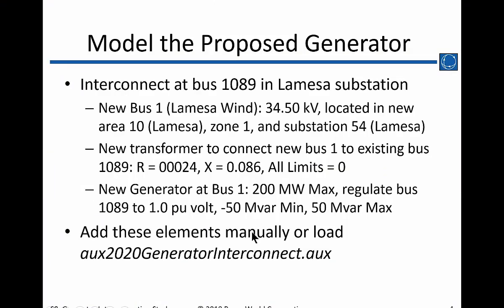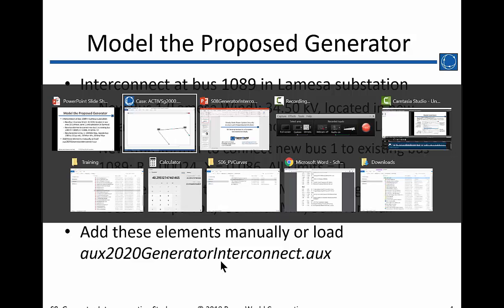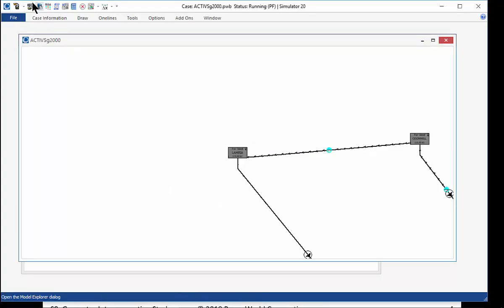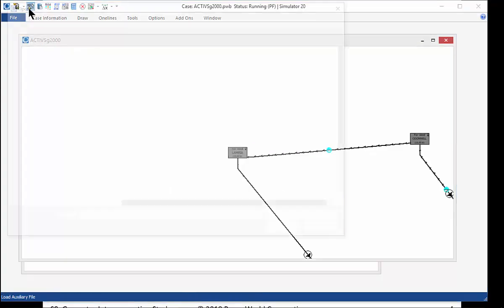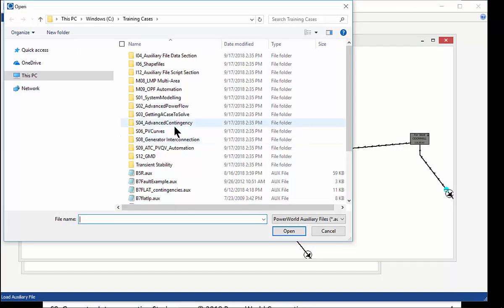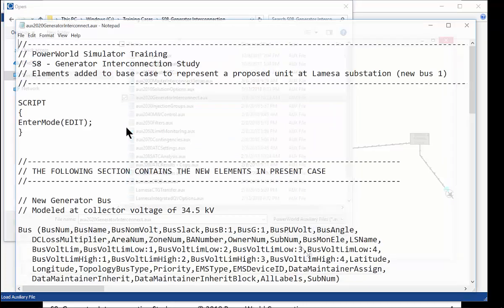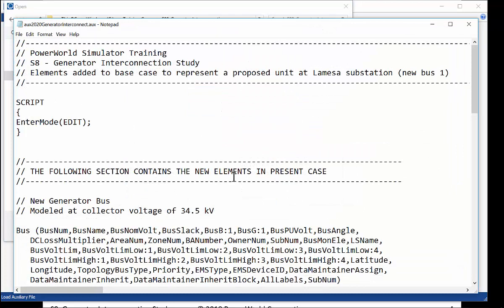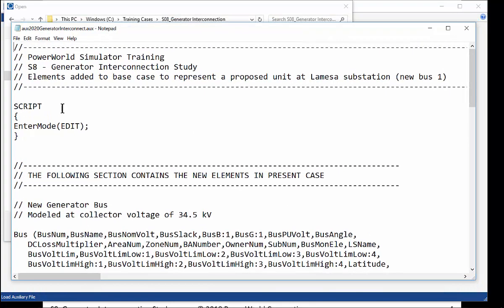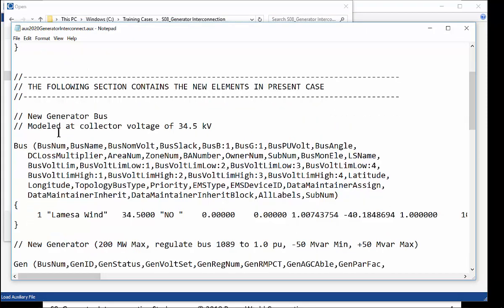We can just do all this by loading it from this auxiliary file here, aux 2020 generator interconnect. And if I come back over here to simulator and click the load auxiliary file, I can look inside the S08 folder and it's this one right here, and I'll just open it in a text editor to show you what we're doing if we load this file. It'll switch to edit mode with that script right here.